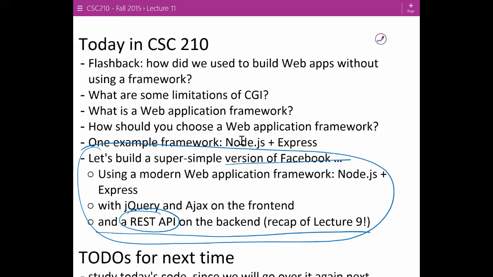This is going to be a recap of lecture 9 again, which will be important for your exam, of this REST idea. The server, the backend, will be in this REST fashion. So in this whole thing, we'll get to see not only Node.js and Express, we'll also see this REST in action, so you see what it actually means.